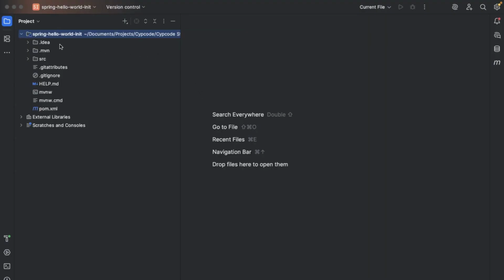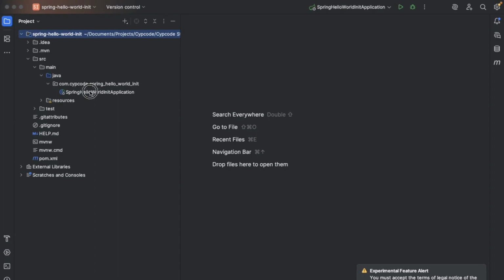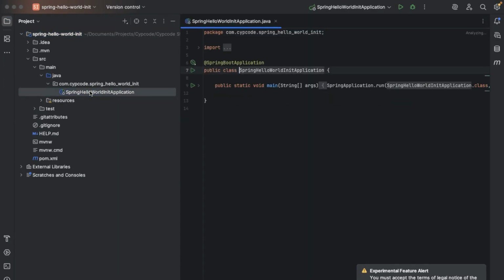And it's the same project setup. You'll see that it's resolving my Maven dependencies, and we have the same project structure. Our pom.xml, HELP.md is also there, and we have our source files over here, our main, and our Java. We have our Hello World init.